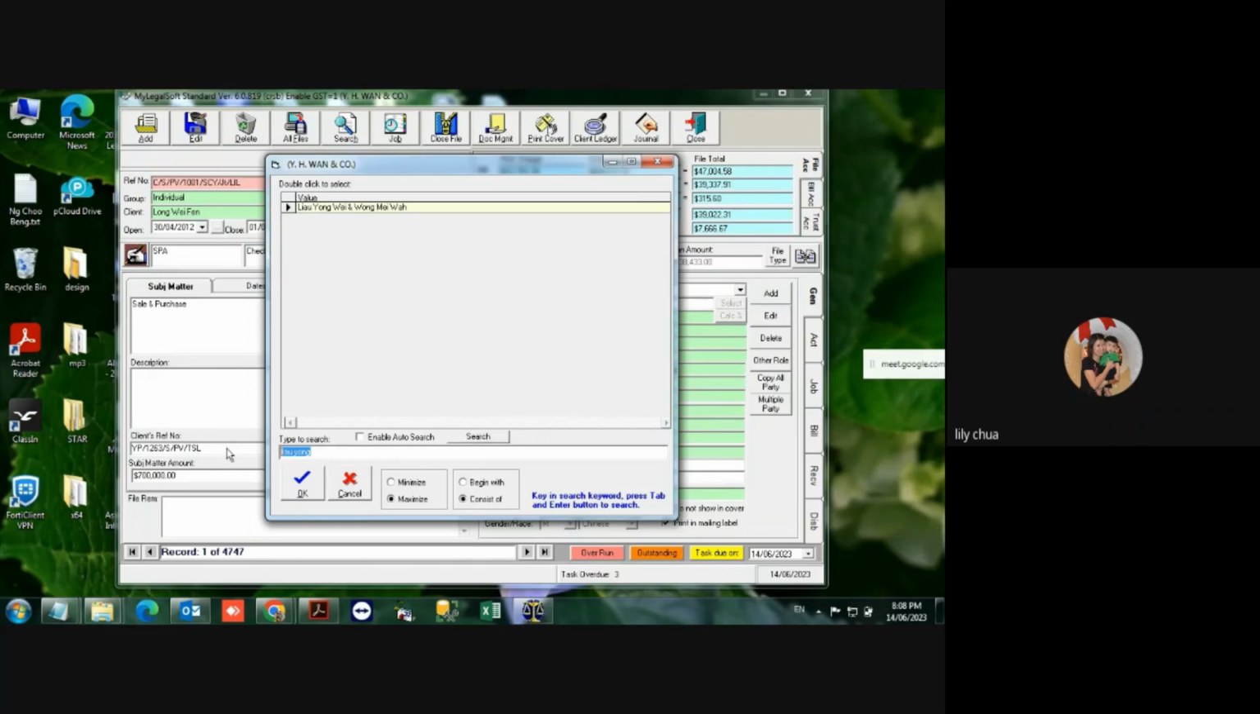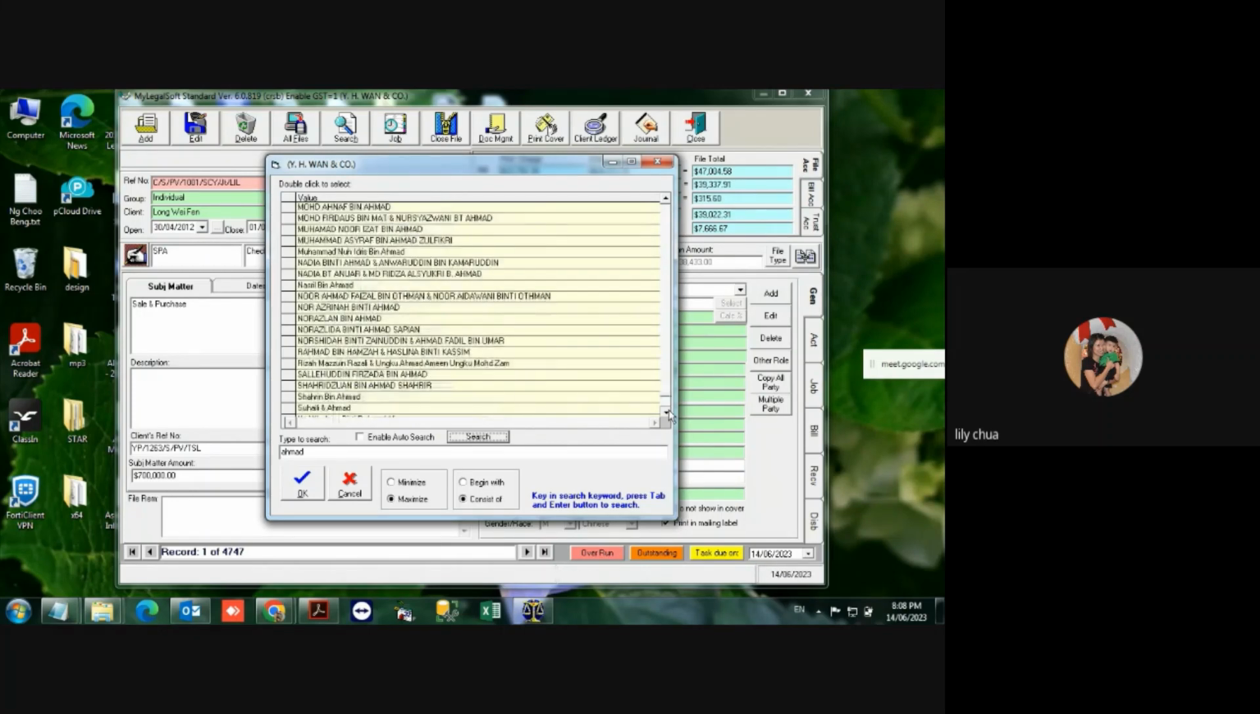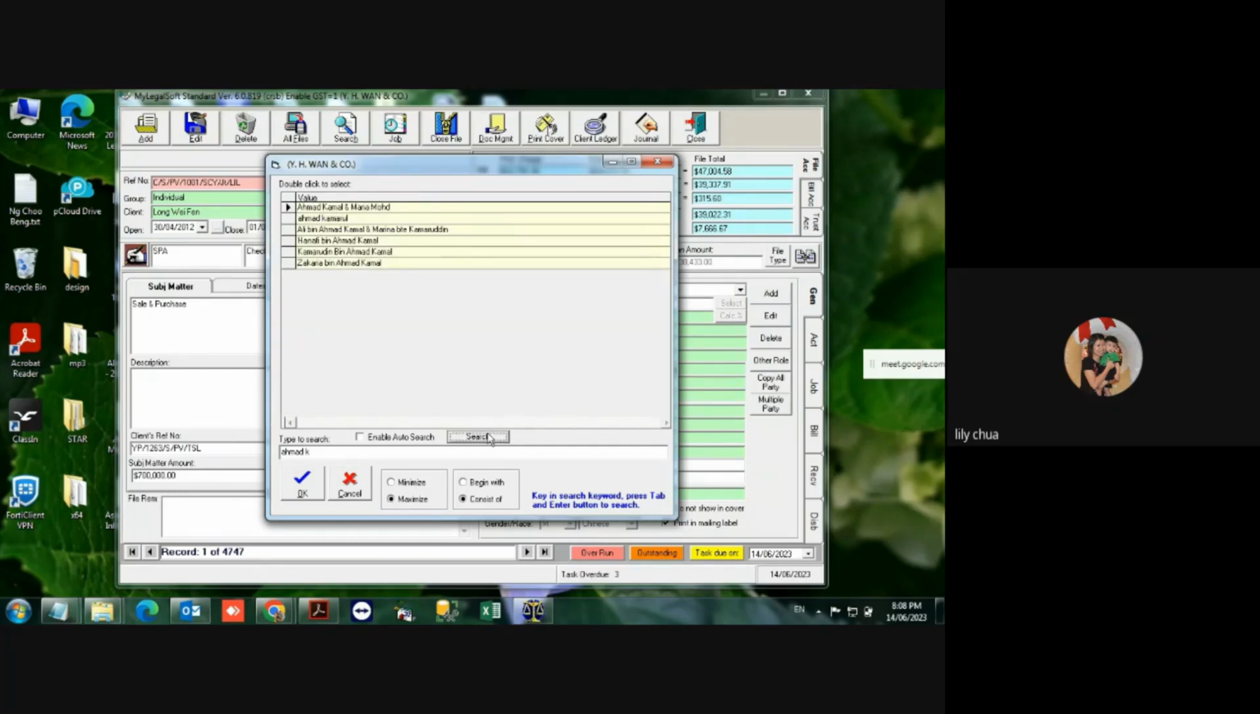You can just provide the text, the search string here, and press the search button. Of course, the more information you key in, the more specific the search result will be. For example, if I key in Ahmad here, I will have plenty of Ahmad matches because Ahmad is too general. However, if I key in Ahmad with a K, then the search will be more detailed.